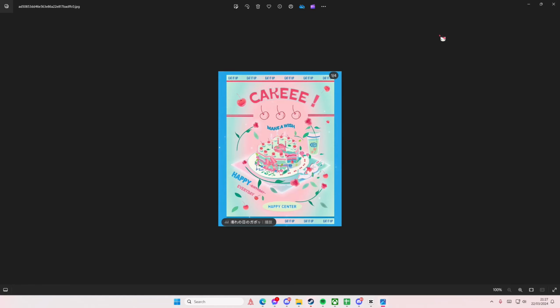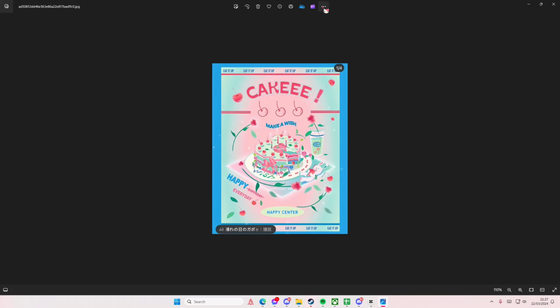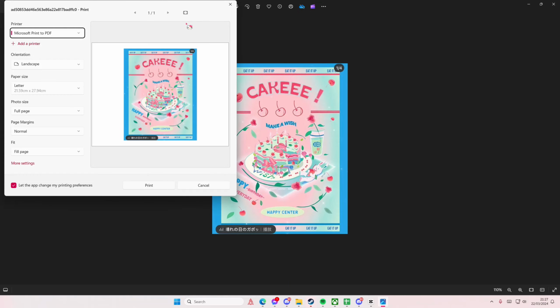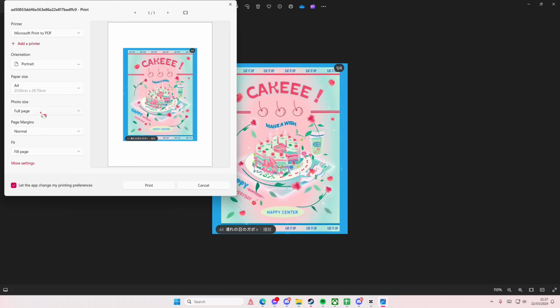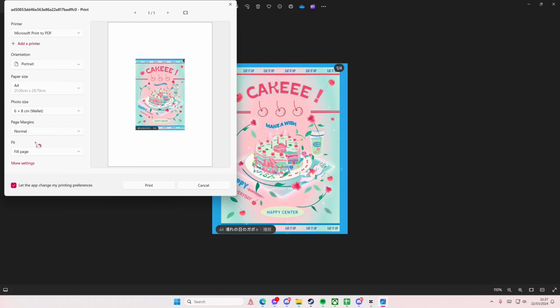Then I'm going to just simply open the file, and I'm just going to select this button right here. And then I'm just going to simply print it. You can select the orientation. So this one's a little bit more portrait. You can select the size of the paper. You can select the size of the picture as well.